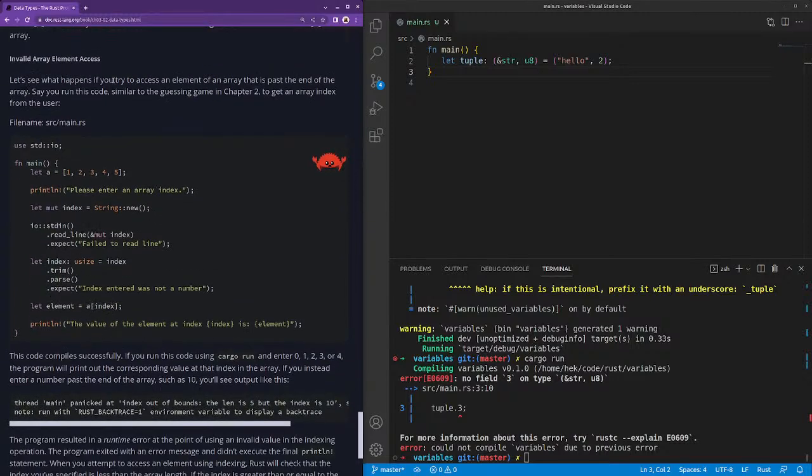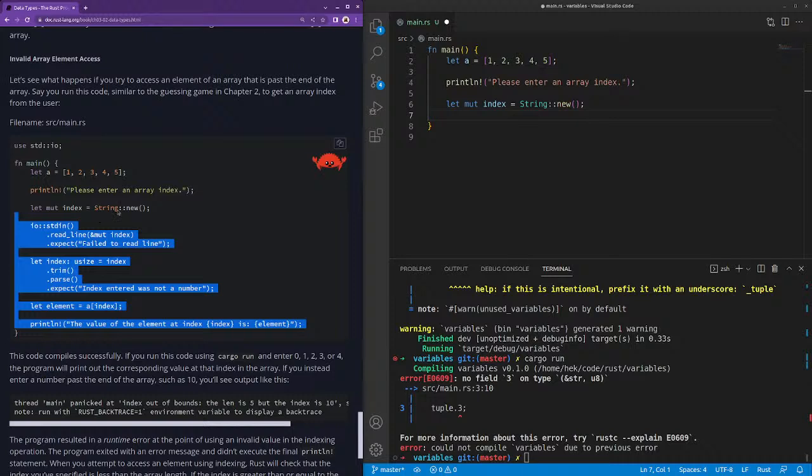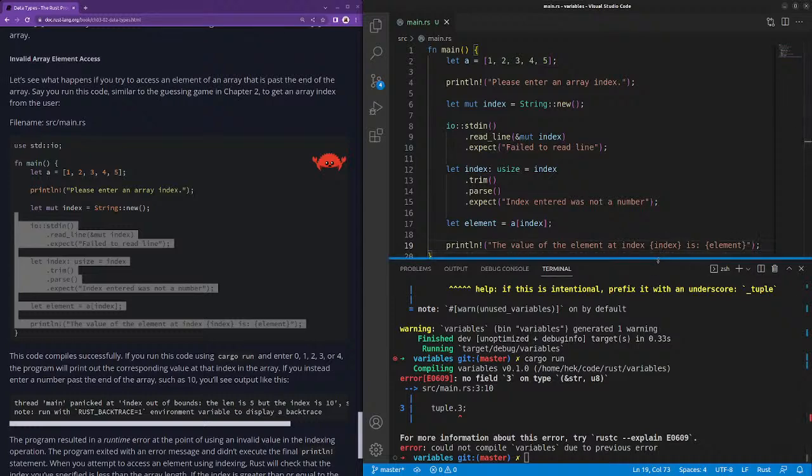Okay, let's see what happens if you try to access an element of an array that is past the end of the array. Okay, so let's take a look at this code. So we have an array of 5 elements, and then we ask for an index. Okay, cool, because we cannot know it at compile time, only at runtime. Okay, so we do the same as we did in the last example. Let me just copy everything.